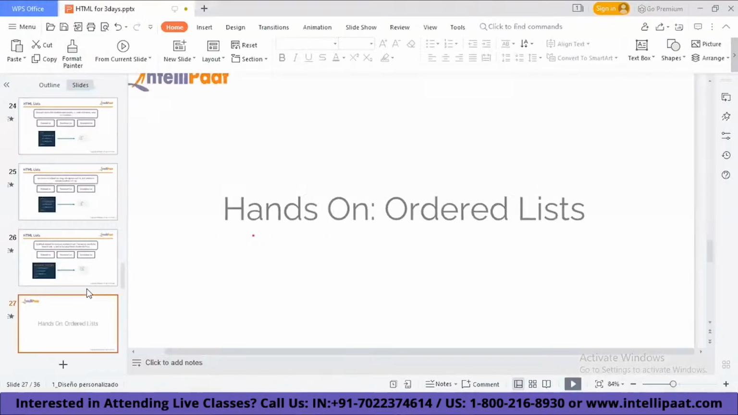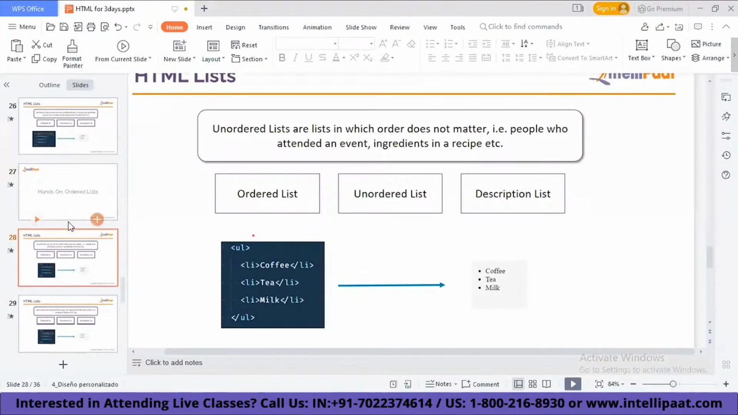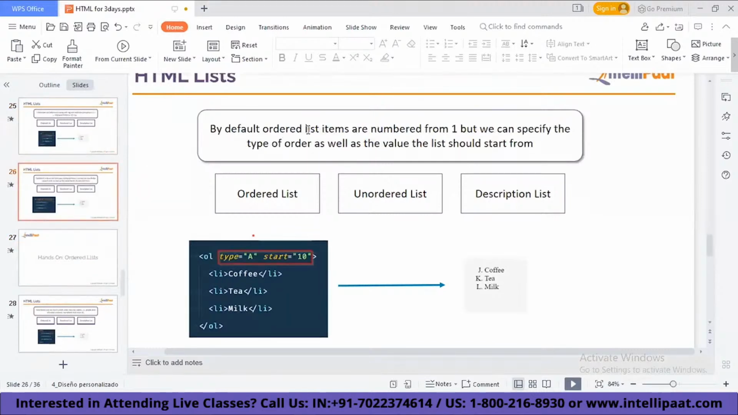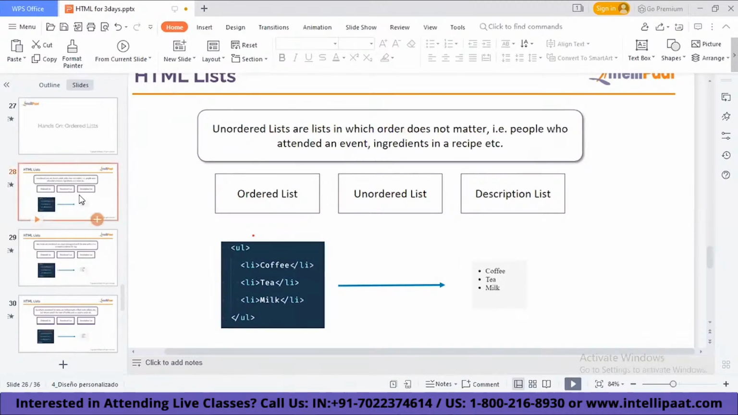So now let me move on to the next concept, that is the unordered list. So you understood this, right? By default, ordered list items are numbered from 1, but we can specify the type of order as well as the value the list should start from. But by default it will start from 1. Next one, unordered list.